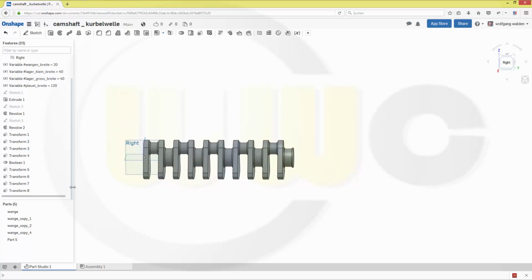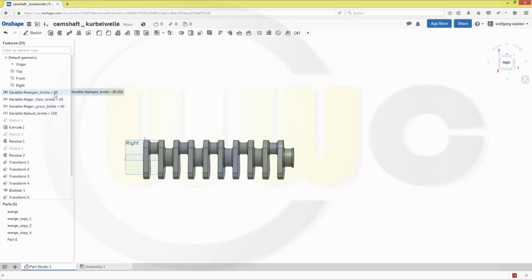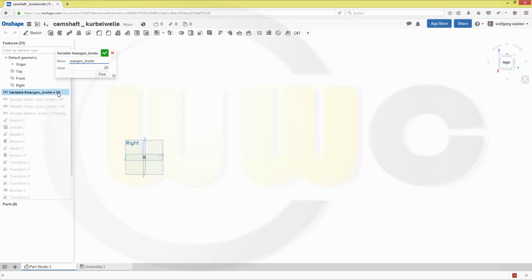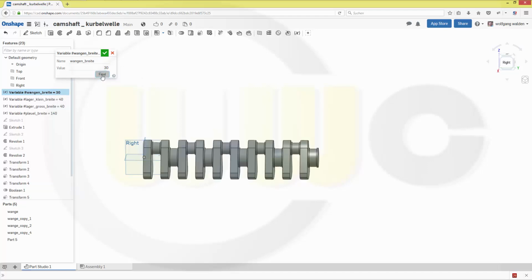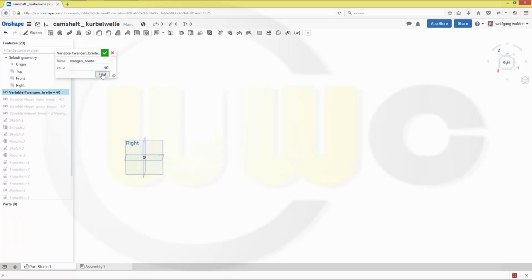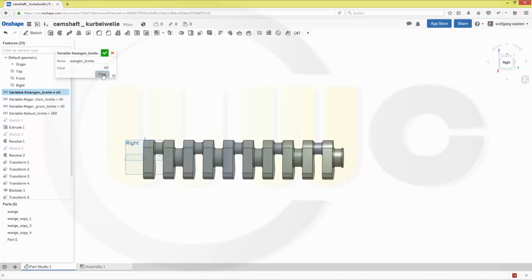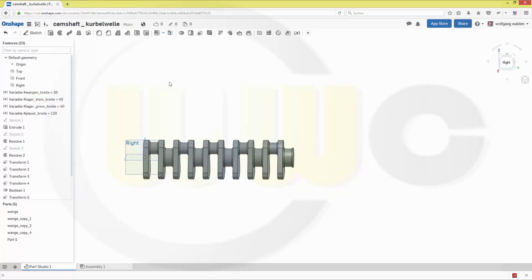Now, how will this work? If you change one of these variables, the complete shaft will change. For example, let's change this parameter, that's the depth of the first extrusion, to, let's say, 30. And you could check out the final part here. Make it 40. See? Back to 20 and confirm.